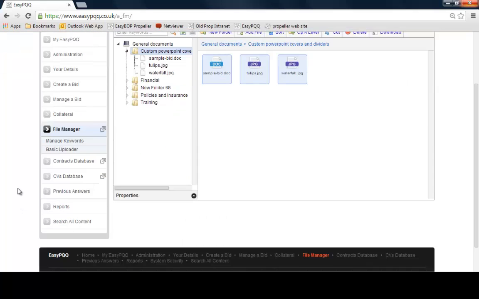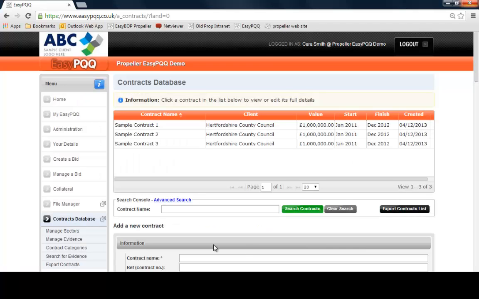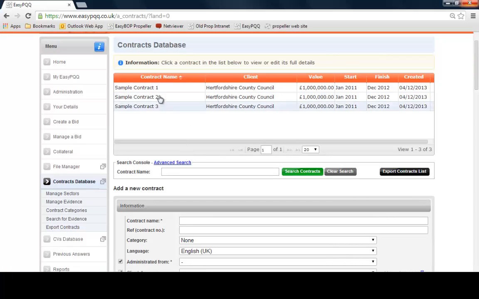The next area is the contracts database. Project profiles, previous experience. Once again, you've got the hints and tips screen. Up here on the top, we have listed all the contracts that we've got in here on the account. I'm just going to click on one so that we can view it, and it's basically just form filling.